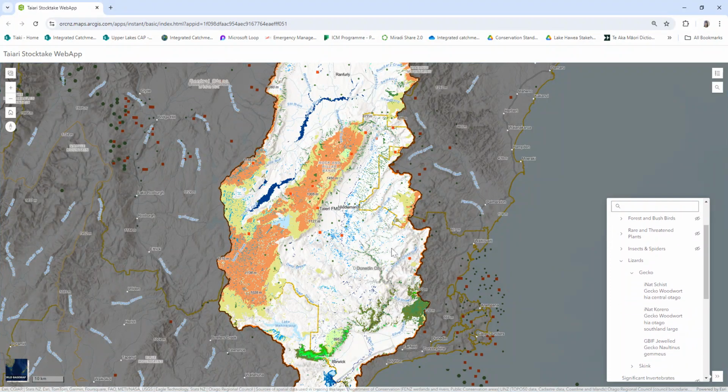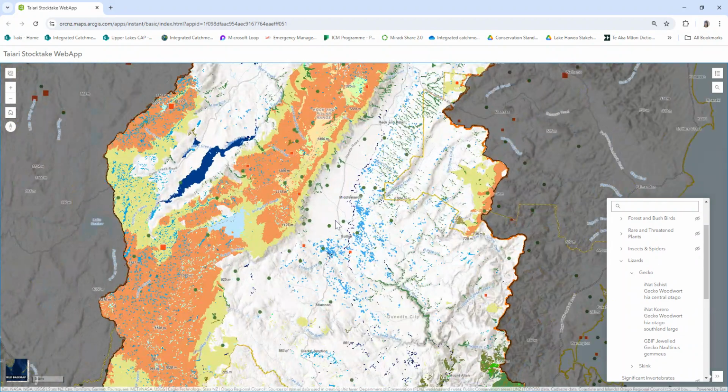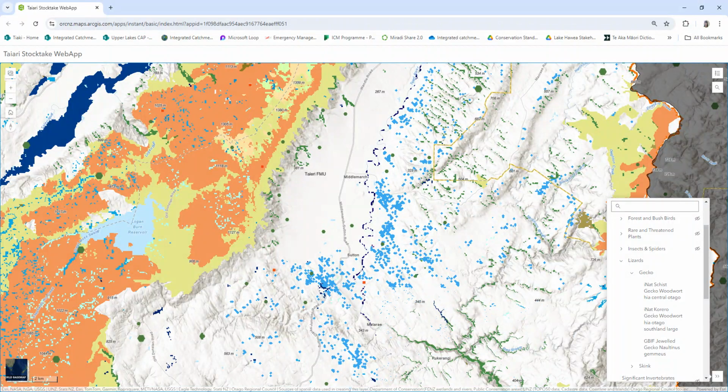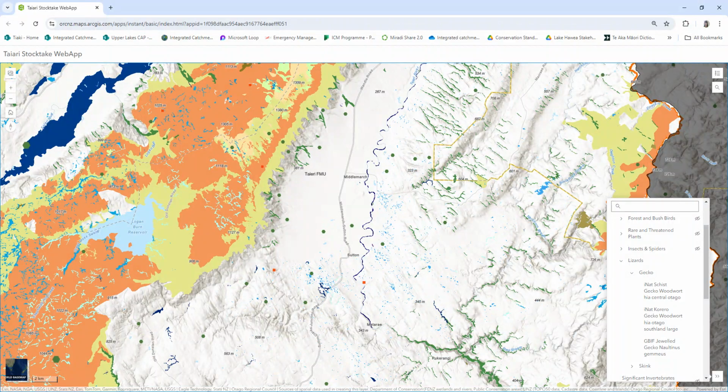And so just using lizards as an example, we're pulling through data from iNaturalist and GBIF. And GBIF, if you're not familiar with it, stands for Global Biodiversity Information Framework. And both of these data sets are recording places that someone's recorded an observation of that species.